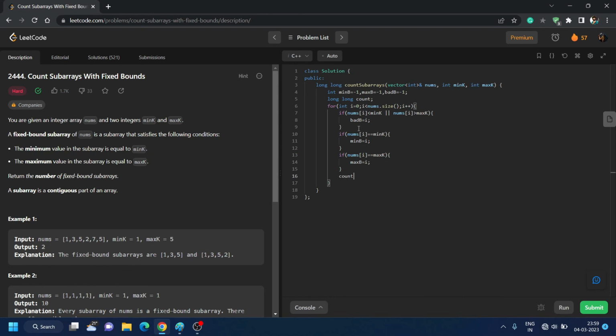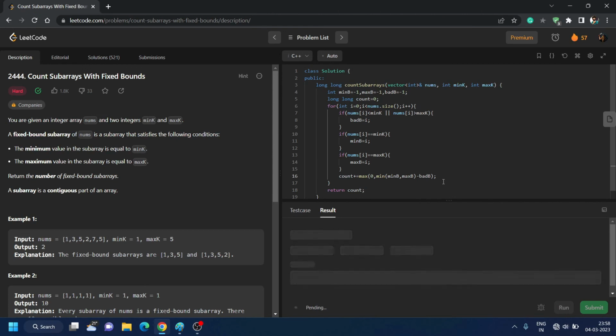Now for the count part, what I told you, we will simply get maximum among 0 or the minimum of what? Min b or max b. That will tell you the starting index of the subarray. And you will subtract what? You will subtract the bad boundary from it, so you can get the number of counts. Finally, we will return the count. But before that, we made a mistake that we should add the count. We are adding it. Now let's just run it and check whether it is working or not.